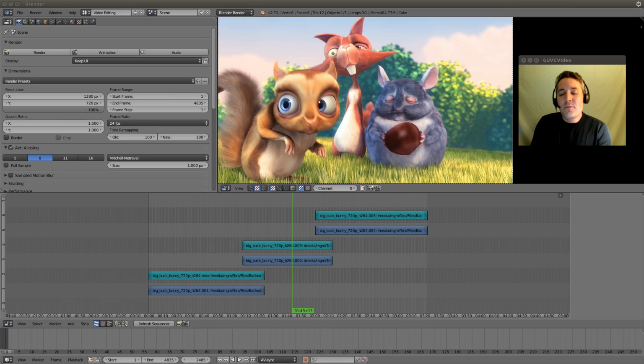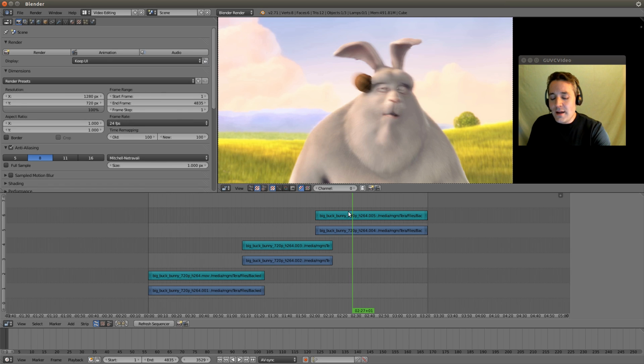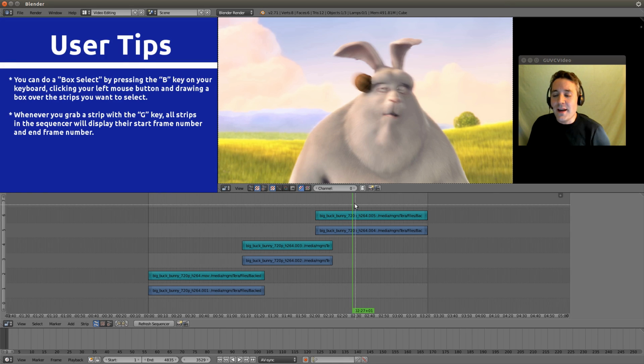Now, I've broken up this movie, Big Buck Bunny, into three different sets of audio-video strips. And I'm just going to demonstrate how we can easily and precisely move the strips around. Now, first thing, let's group select this set of strips over here. I'm going to click with my left mouse button to select this area, and I'm going to hit the B button for a box select and highlight it over with my left mouse button, let go.